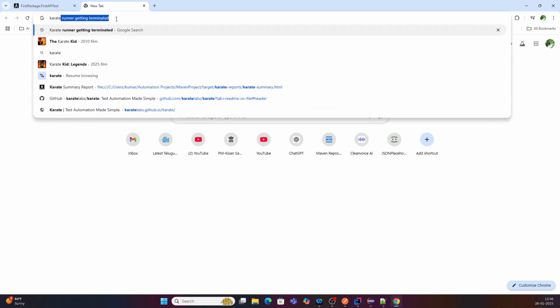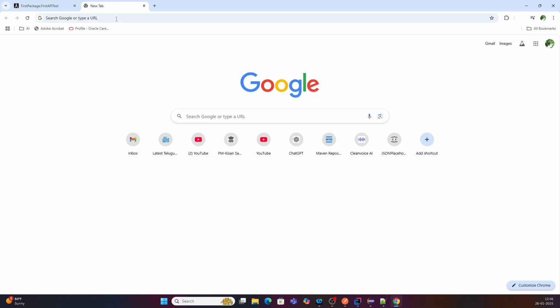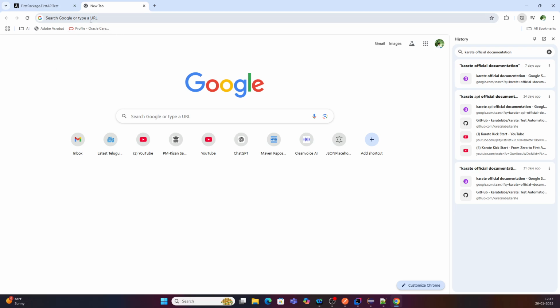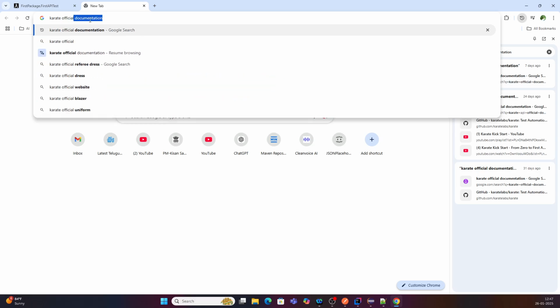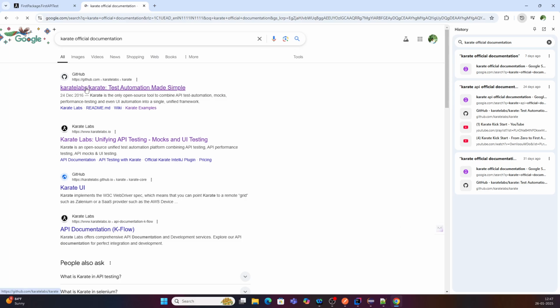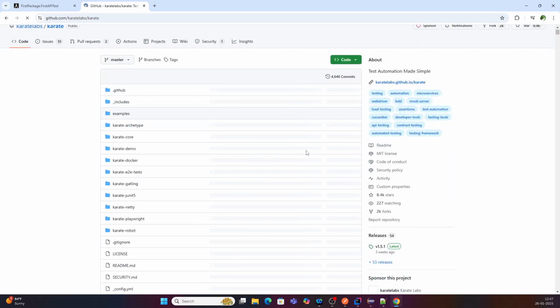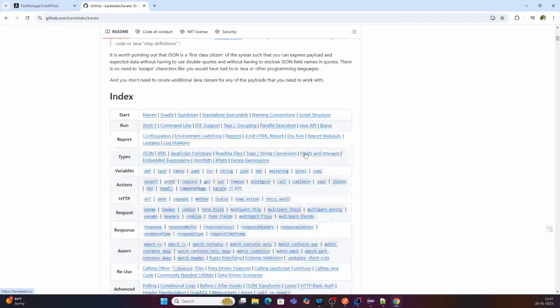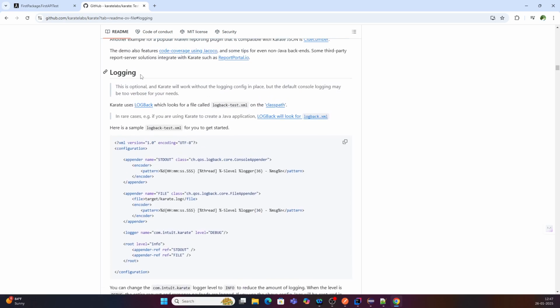So go to the Karate official documentation. Just go to report here. In this, we need to work with the logging. So I'm clicking on the logging, and you can see the logging here.